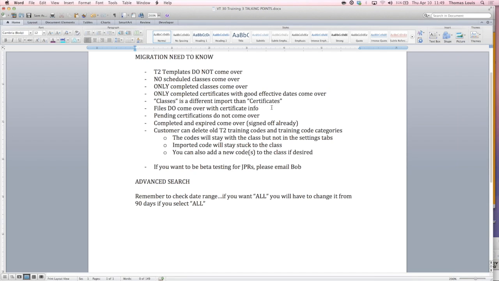So he kind of just whet your appetite for what we're going to do next week. He gave you a good sneak peek into that. Pending certificate files do come over. If you have a file attached to the certificate, you're good to go. Those files will indeed come over. Pending certificates or pending certifications won't come over. Completed and expired come over as long as they've been signed off. And we're talking here, these all are related to certificates.